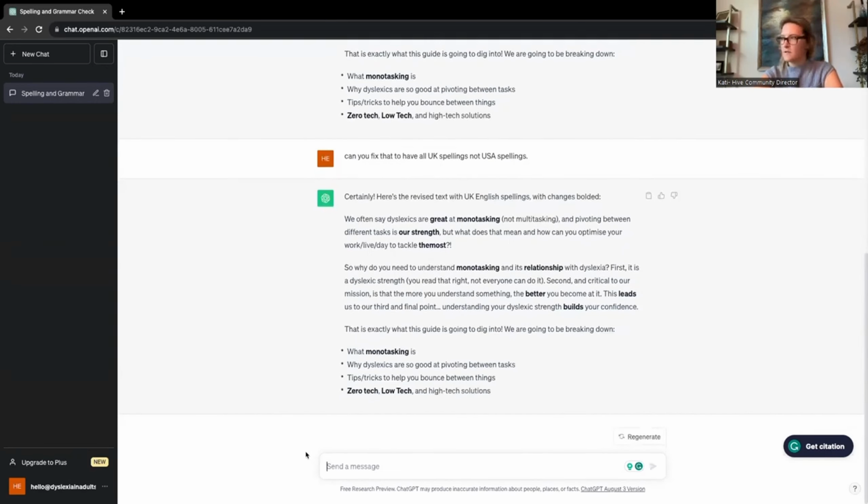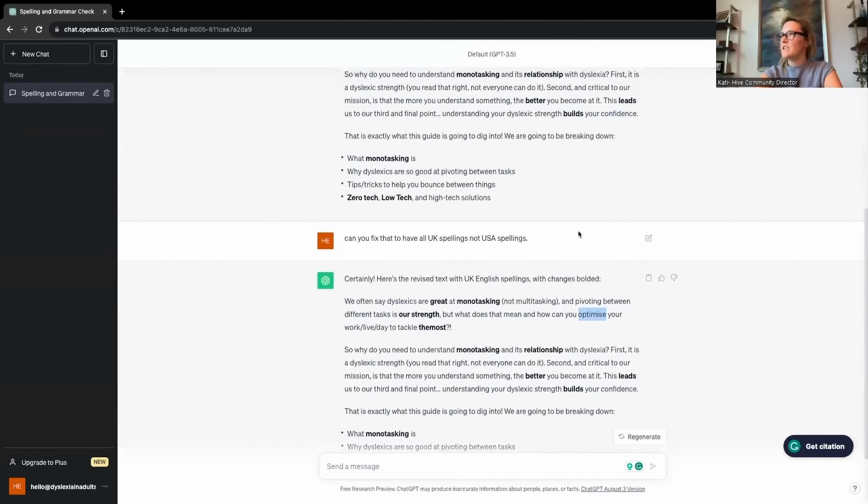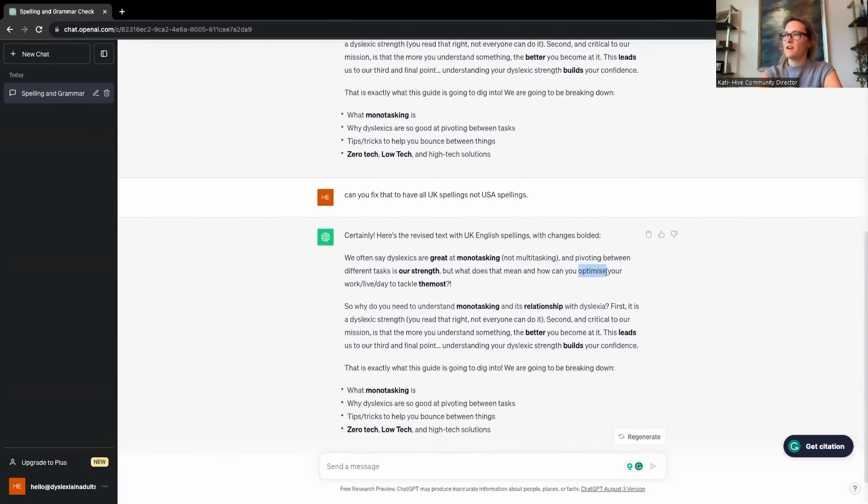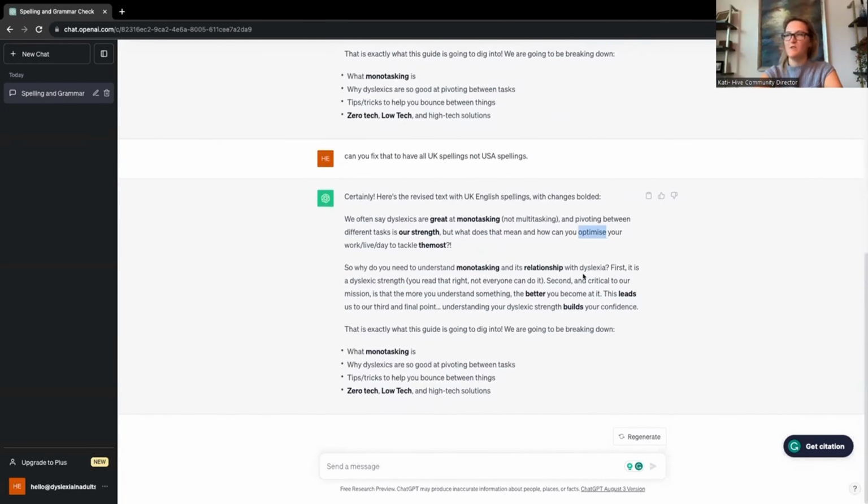Did it fix it? I can't see any specifics, but I think it will have done, right? It says it's capable of it. Optimize there, yeah, a Z versus an S. So the US is a Z and you guys are an S, so it did fix it to UK spelling. So it looks like you could just say UK if your version is English for some reason.